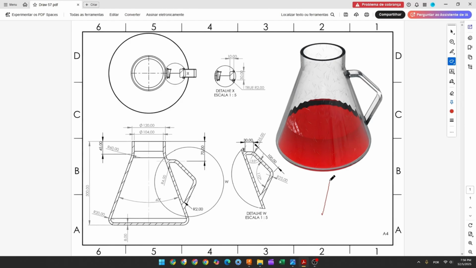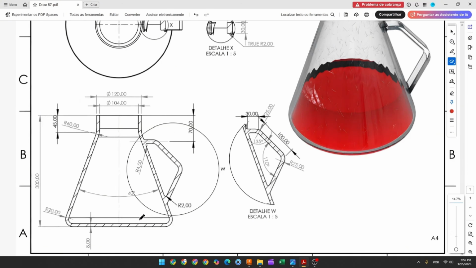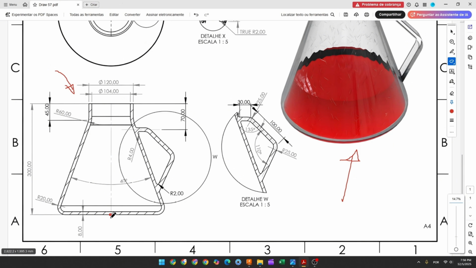The first step to create this part, we will select the right plane and make this sketch. And here will be the midpoint, okay? And the first thing that we make, we'll create a line here in the center with 300 millimeters and create a line here with 60 millimeters, okay? And we will create this profile and we'll put dimensions later, okay?